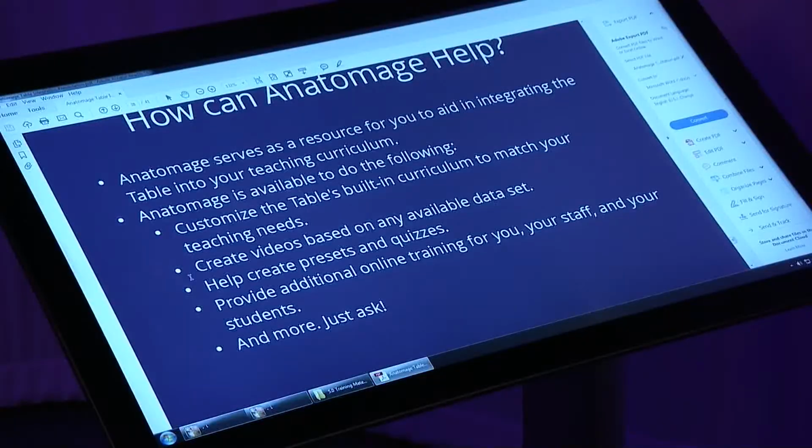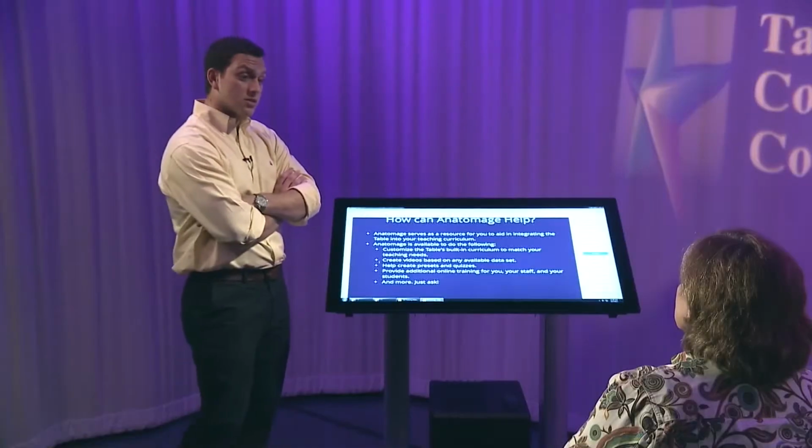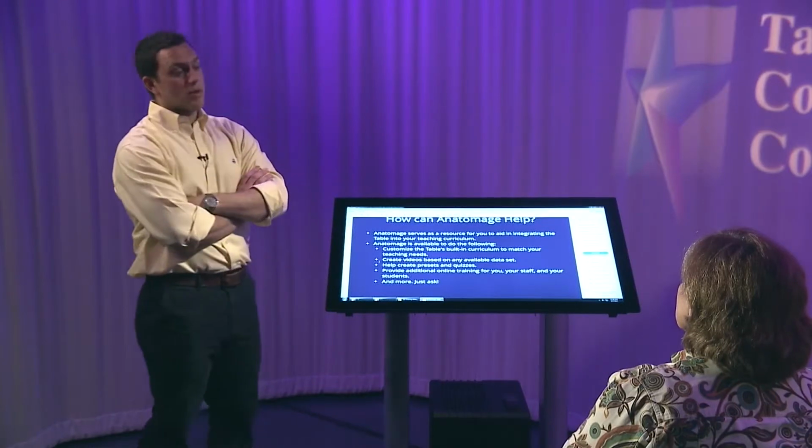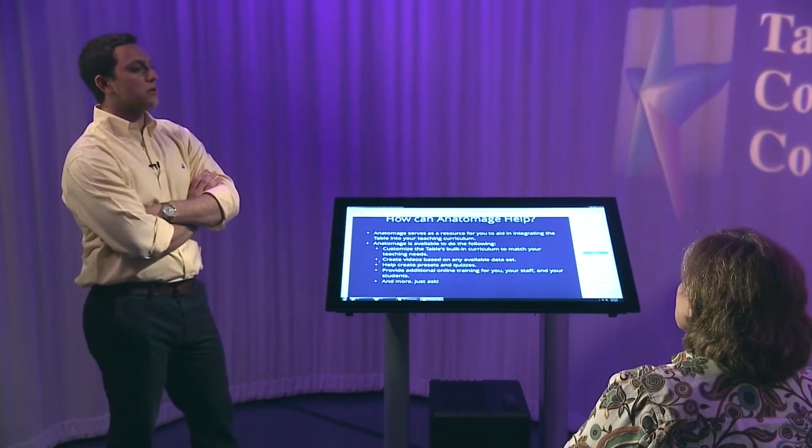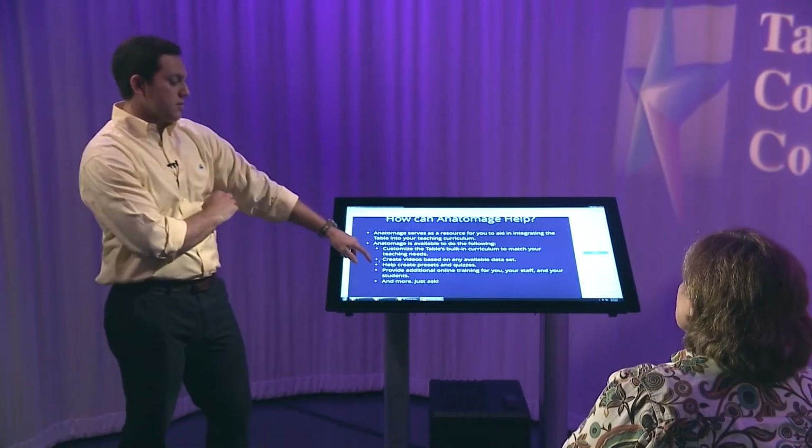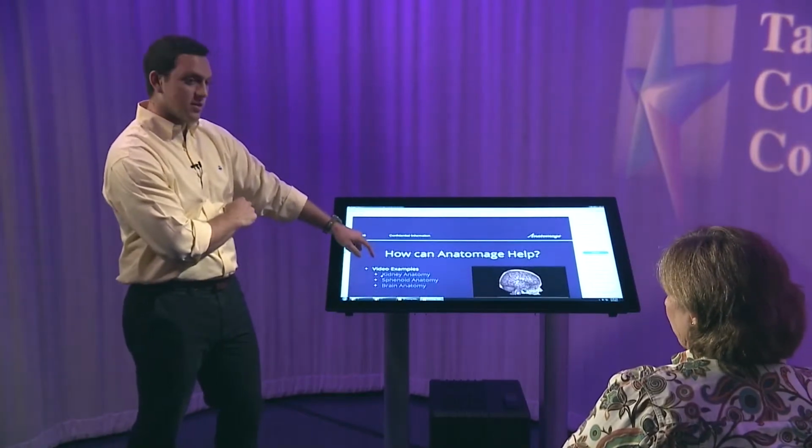That's pretty much all. So how can we help? We're always a resource if you ever need help integrating the table. We can also customize some of the built-in curriculum for whatever you might need. We can create some videos based on any data sets you want to send us. We can help create some presets and some quizzes as well. And then we can also give you some online training whenever you might need. Just ask. If you ever have a question, just ask.